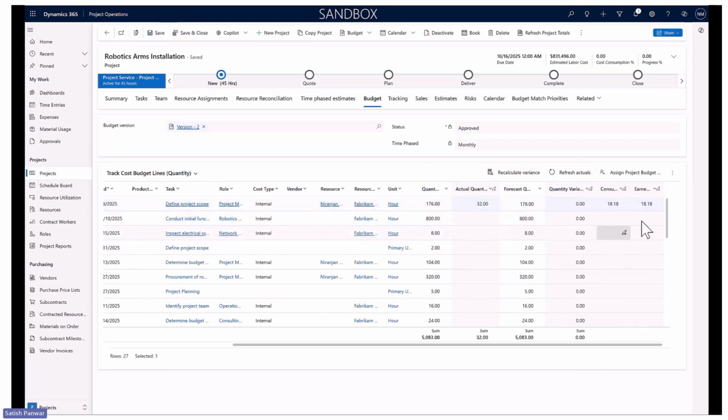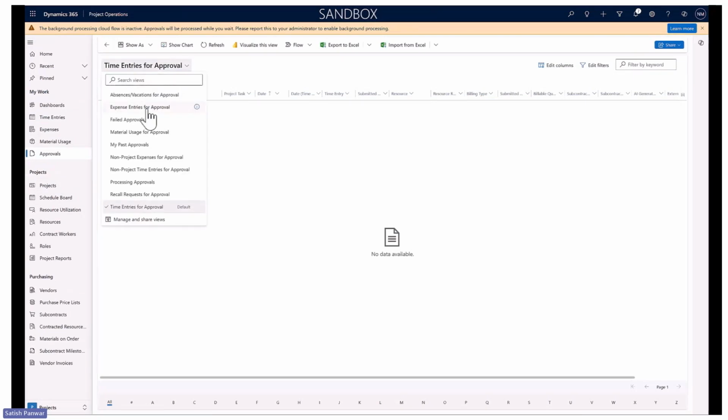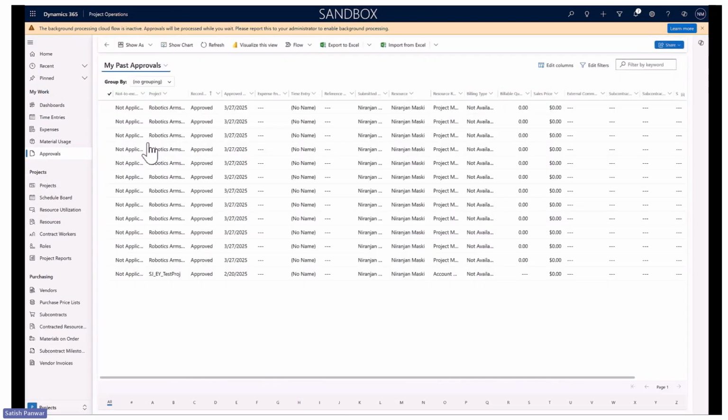Let me roll this back and leave it at 176, which is then the budgeted quantity. And we'll see how exactly, if an actual quantity overrun happens, this entire field would respond. I went ahead and logged a few more time entries, and all those time entries are approved. Let me show you that. I had a bunch of time entries which are available in an approved state.